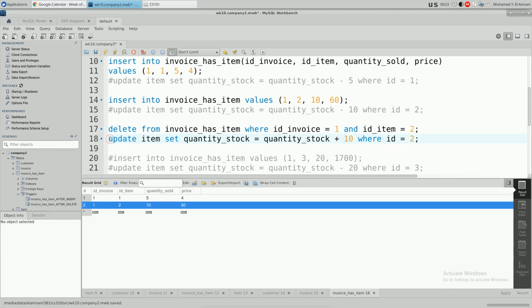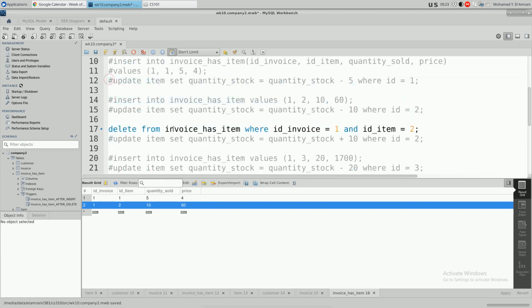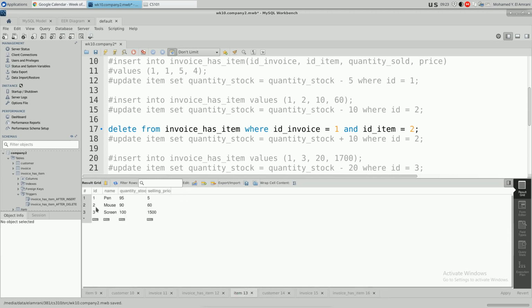Now I don't want to do this manually. I already inserted these two items. I just would like now to show you what happens if I just delete. When I delete this, 10 from the item number 2 should be, for the item number 2, 10 should be pushed back, and then the quantity in stock should be back to 100. That's what we expect. Let's run and see.